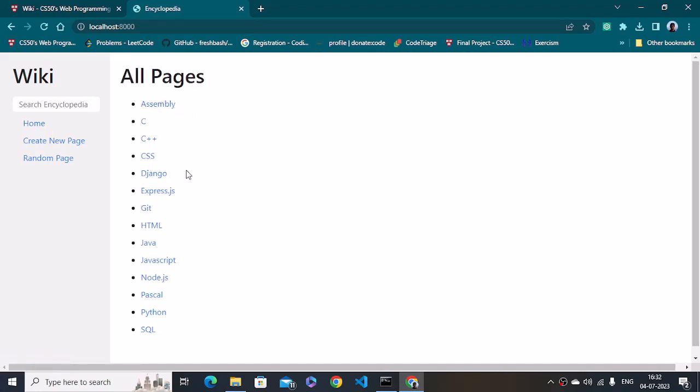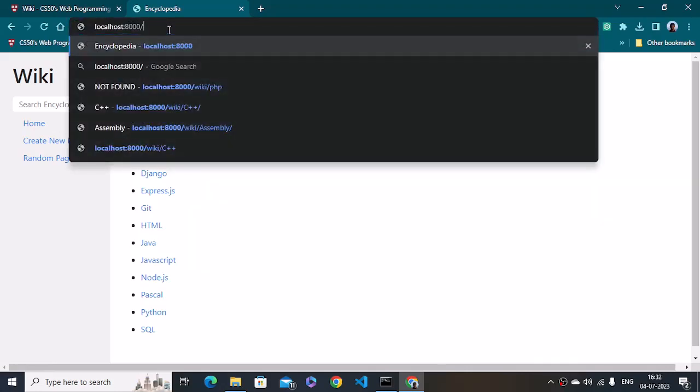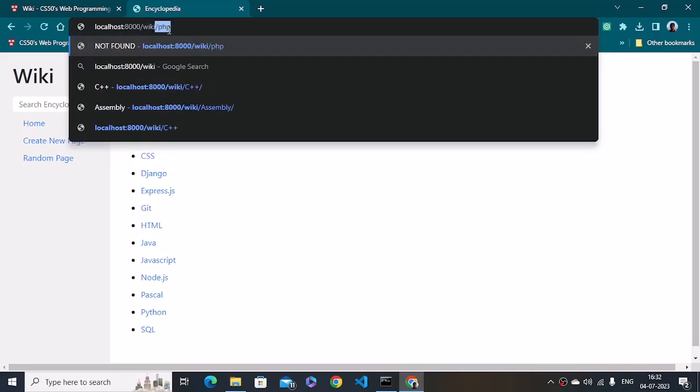But what if the list becomes too long? We may want to search for a particular entry. There are two ways to do that. First is directly through the URL. After the domain name or the IP address, you may want to type /wiki/ and then the name or the string query, the entry that you want to search for.